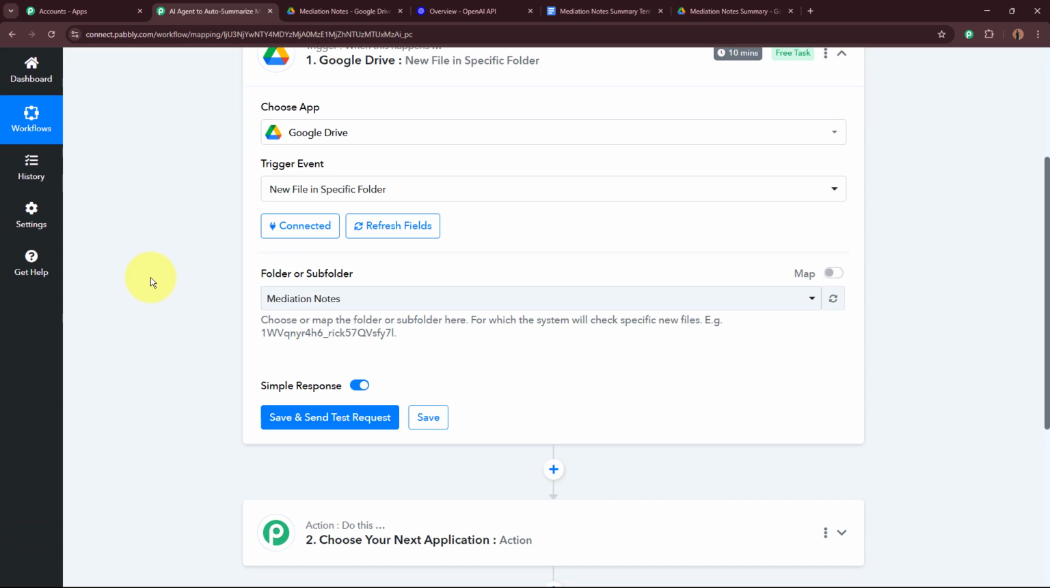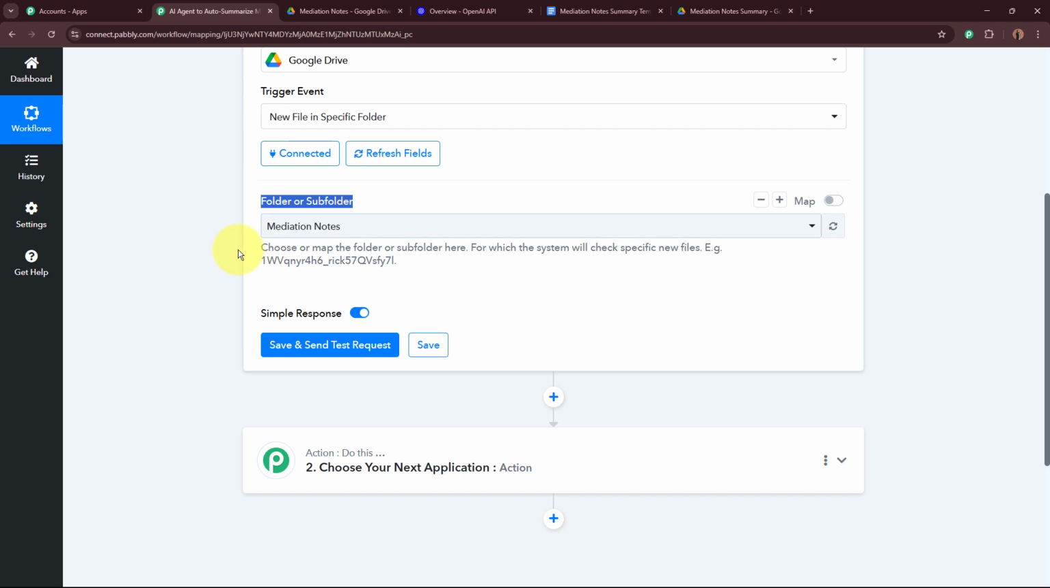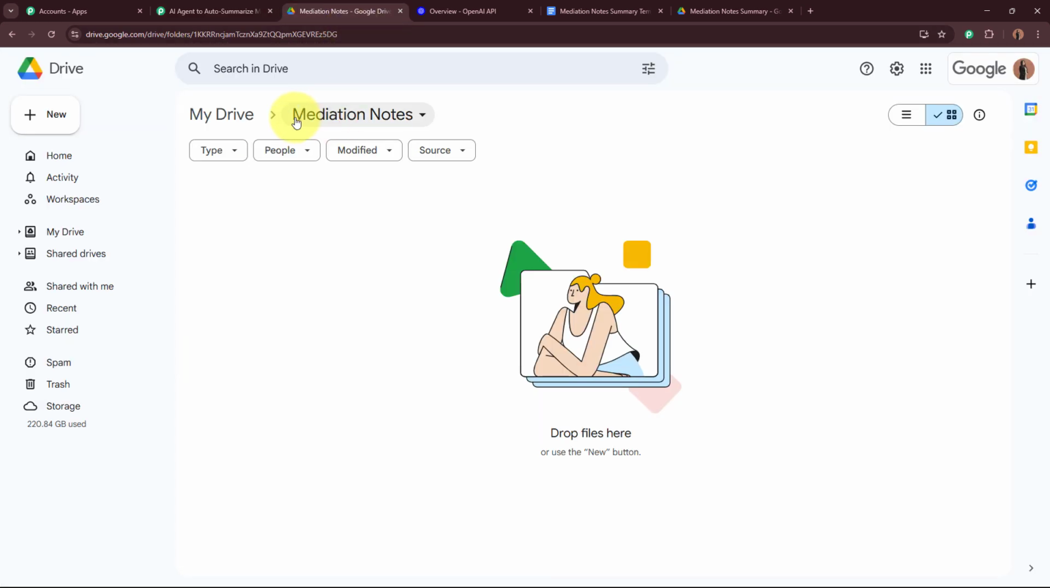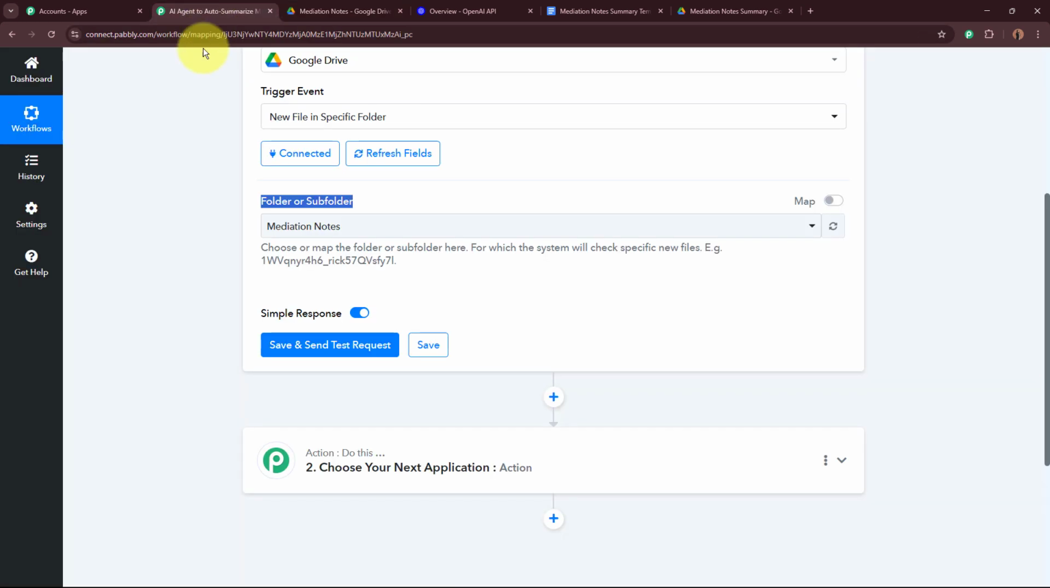After authorizing, it is asking me to first select the folder or the subfolder in which I'm going to upload my mediation notes. I have created a folder with the name mediation notes, and in this folder, I'm going to upload all the notes. And over here from the drop down, I'm going to select the folder as mediation notes.